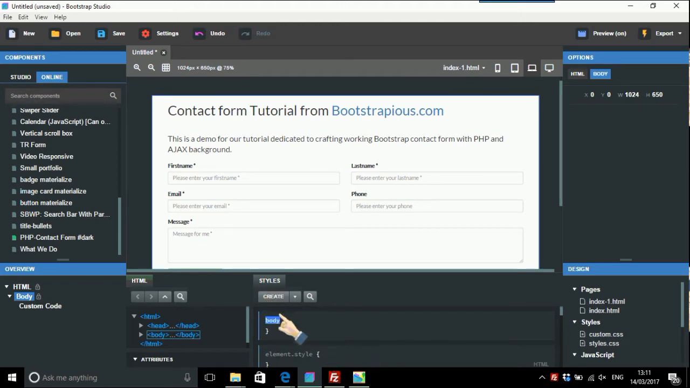Honestly, sometimes with Bootstrap Studio, I just get so frustrated with it. It seems to vanish everything.